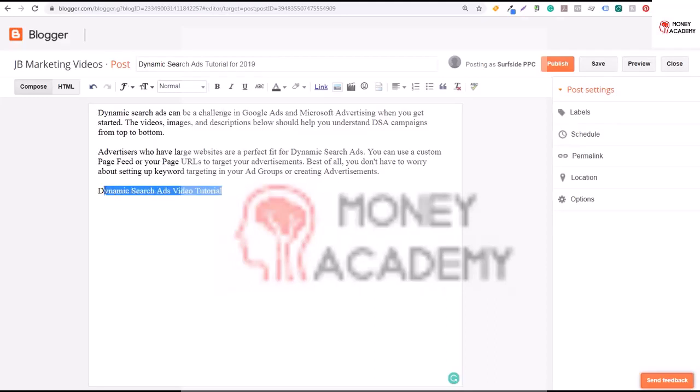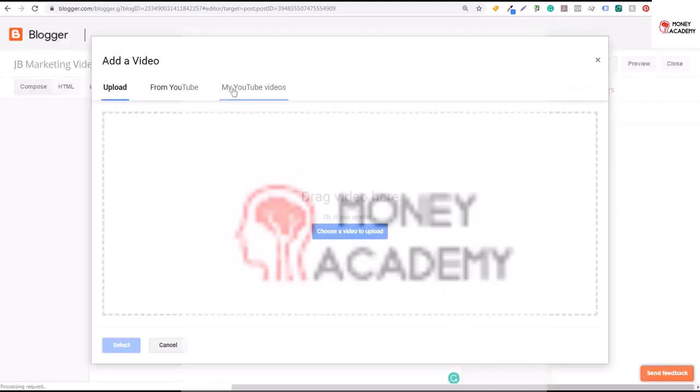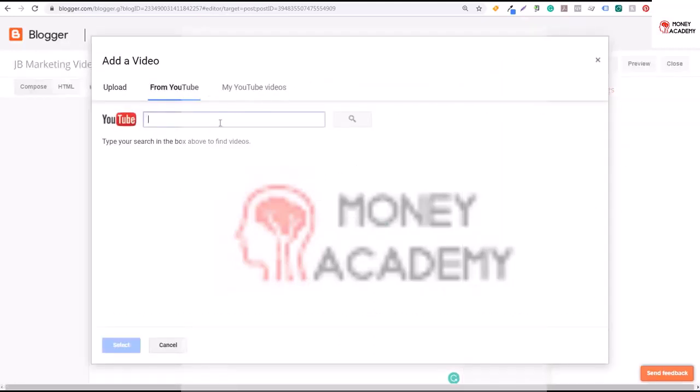So we're going to come over here, and we want to set this up as a subheading. So we have this set up as a subheading here. To make sure there's not too much space in between everything, we're just going to get rid of some of this space here. We're going to come over here, click on enter. So now we have our subheading set up. And what we're going to do is come over and insert a video from YouTube, and we're going to search dynamic search ads.